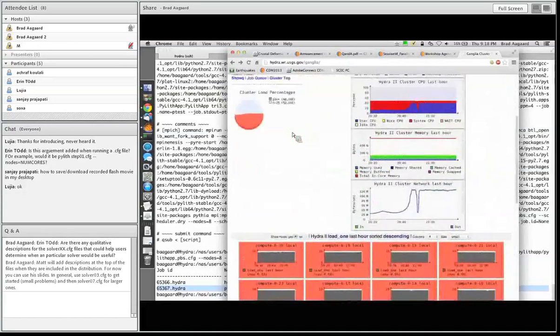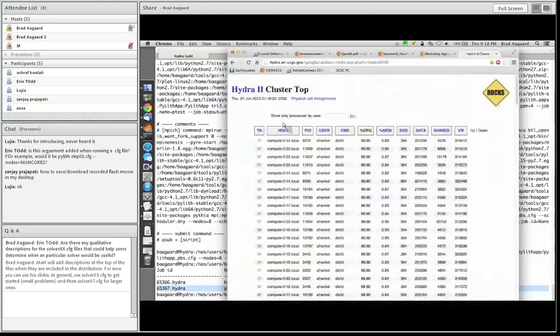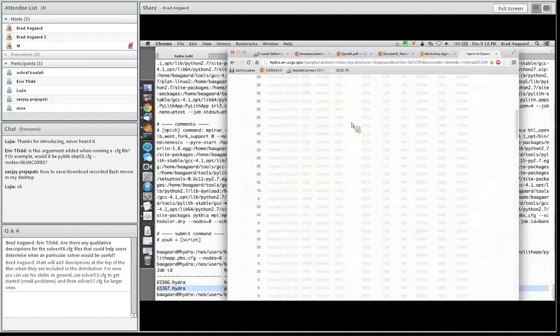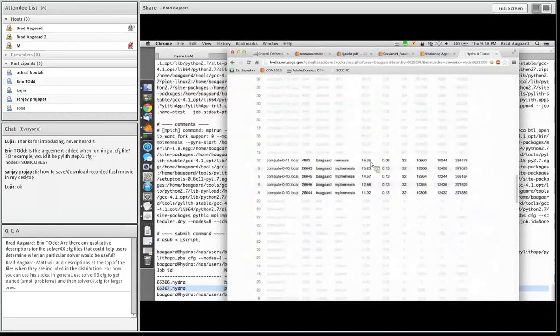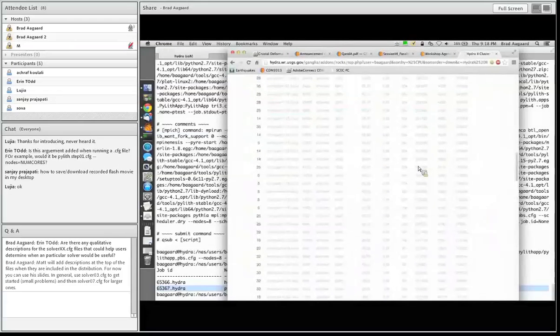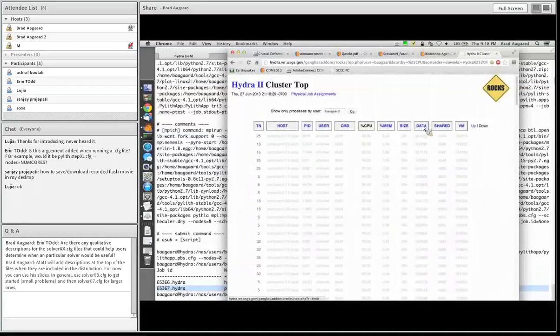Showing up, I can look at my cluster top. And so this is showing everything that's running on the machine. Let's see just what I am running. So there's the job. You can see this. Let's scroll to the top. So here's the amount of memory, here's the percentage memory being used, and the percentage of CPU.